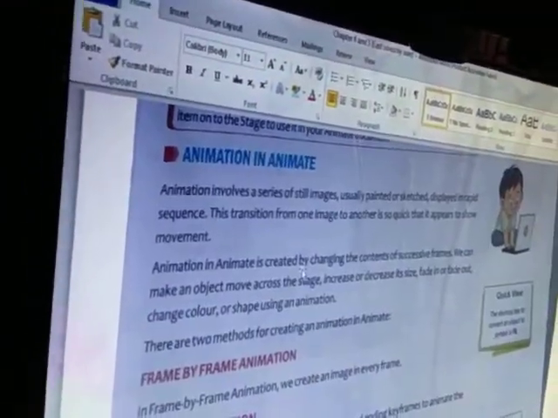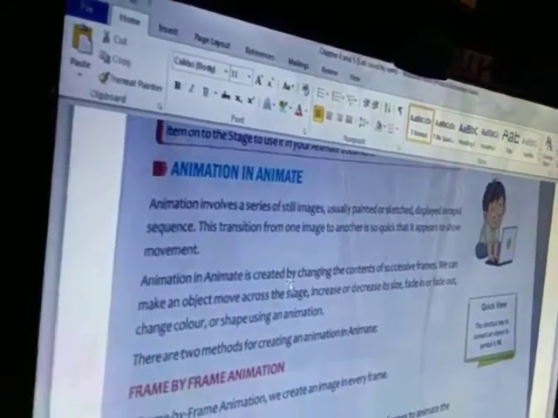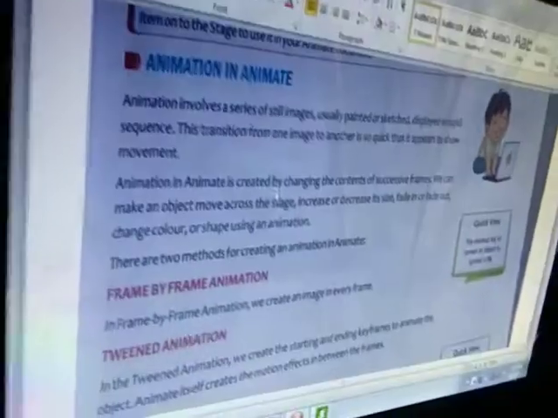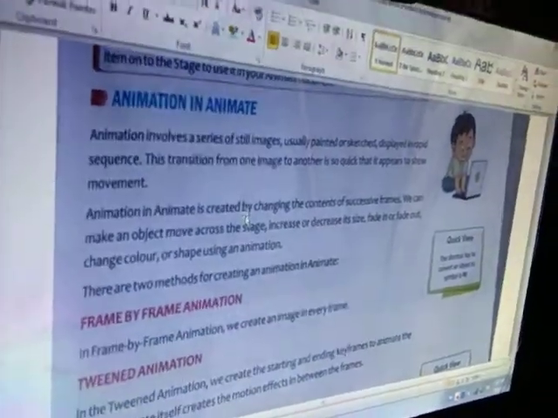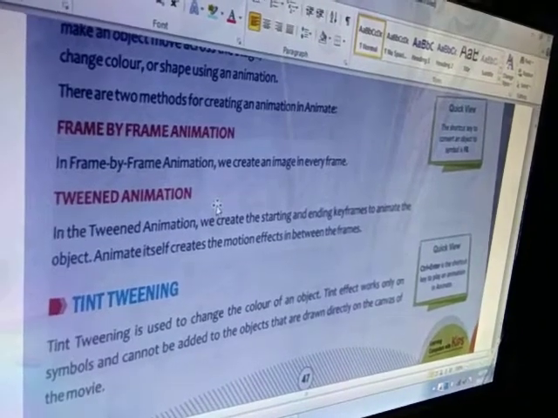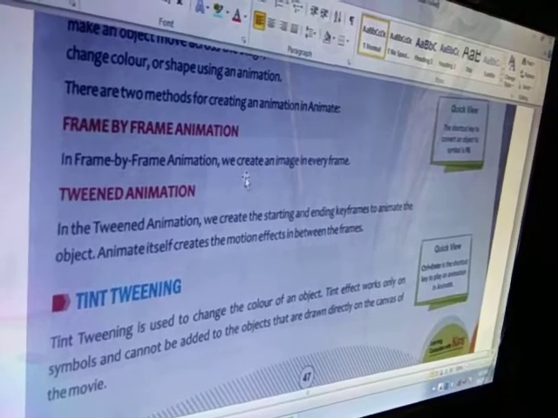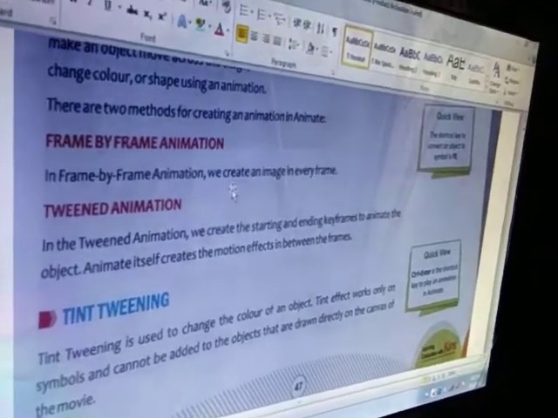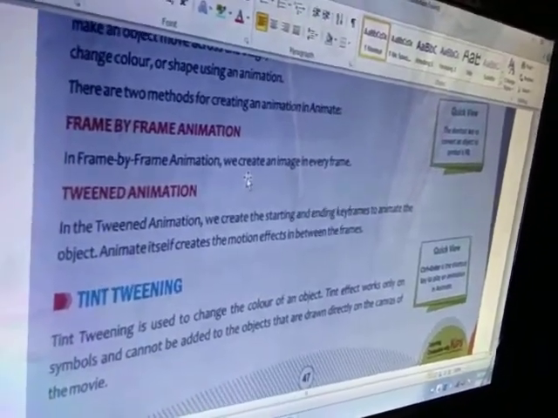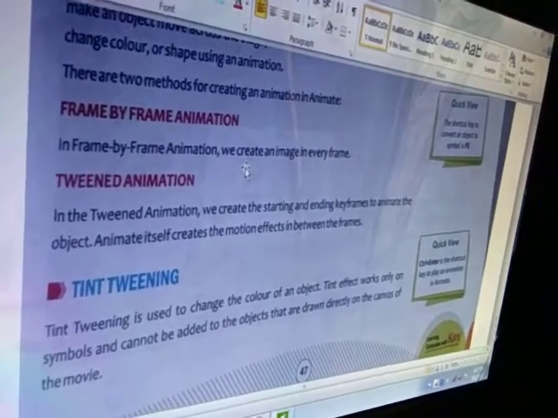Animation. Now there are two types of animation we can create in Flash. The first one is frame by frame animation, and the second one is tween animation. Here I will explain tween animation, how to make a tween animation. Frame by frame has been explained in class 6, so I won't explain it here once again. So dear students, I would like to explain tween animation here.